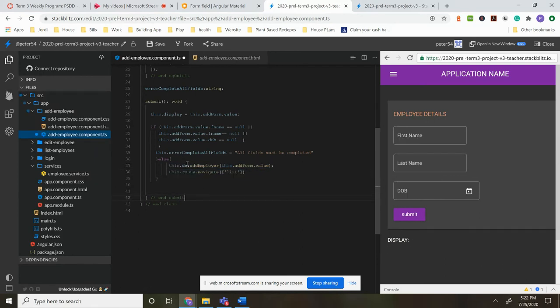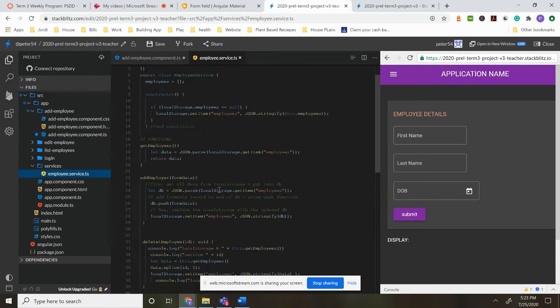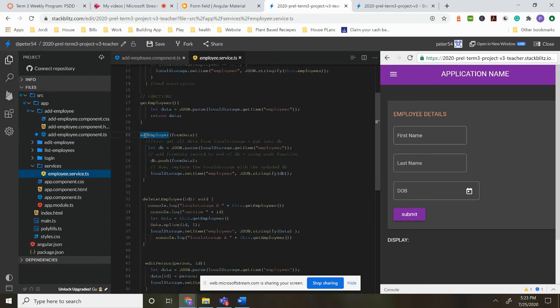Now, what it does is here, it goes to the service, and there's a function in the service called add employee, and it passes it as a parameter, that value, that add form value. Let's have a look at our service there. And here we go, the add employee function. And this is what I've called the parameter that you passed it, which is the form, add form dot value, which is the form object holding all the fields.